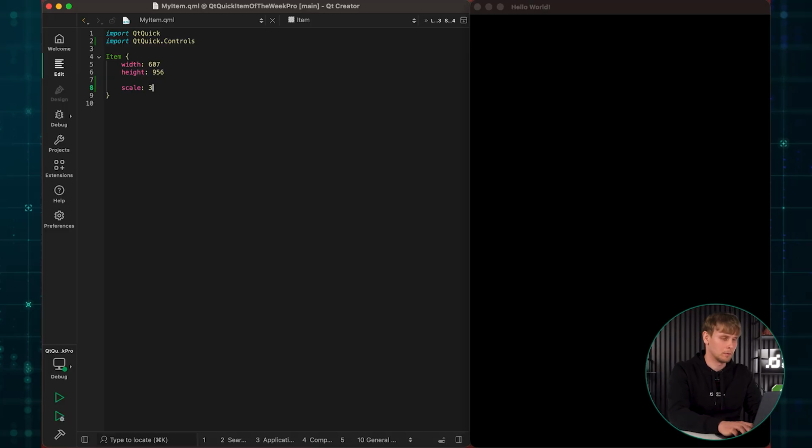We start with a simple checkbox that is centered in parent. We can toggle the checkState.